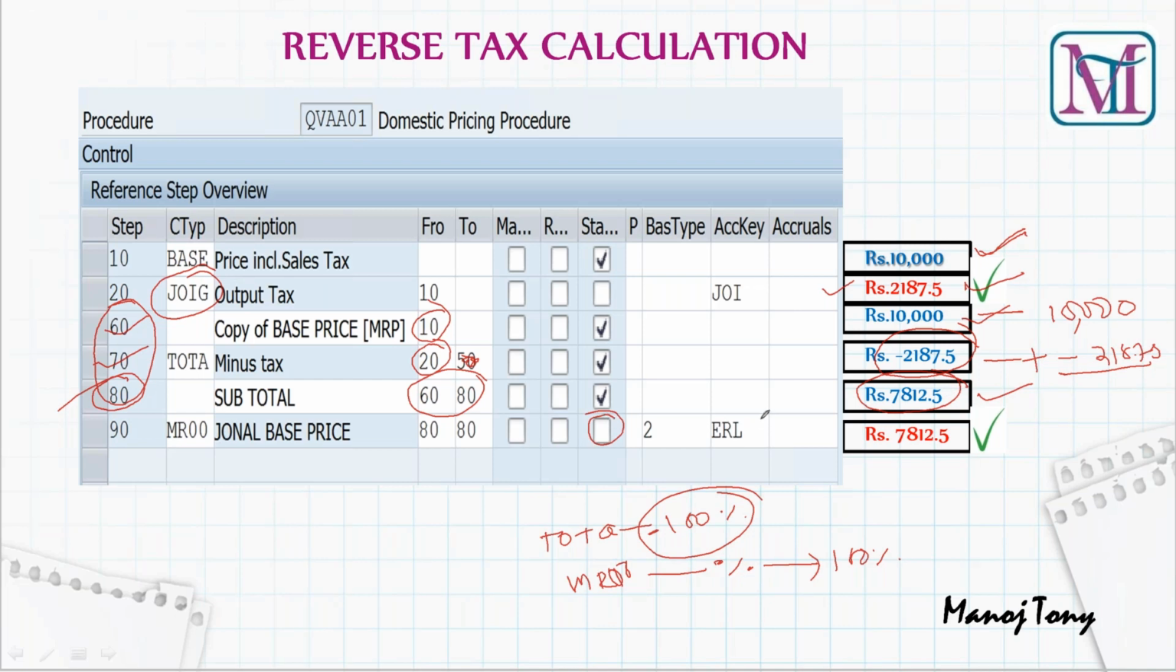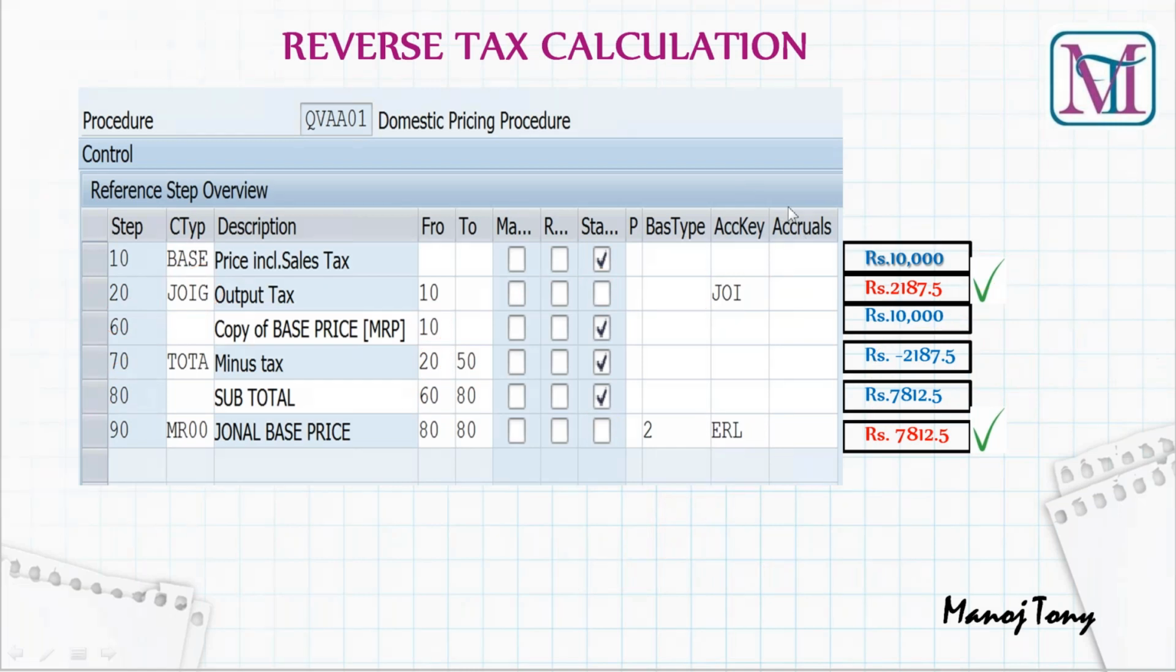So here I will post two values, that is base price MR00. So this is not statistical, and at the same time I have account key. For tax we will uncheck this statistical, and we have account key. So these two values will be posted into the account key. So this is the pricing procedure. In this way I have to develop the pricing procedure.